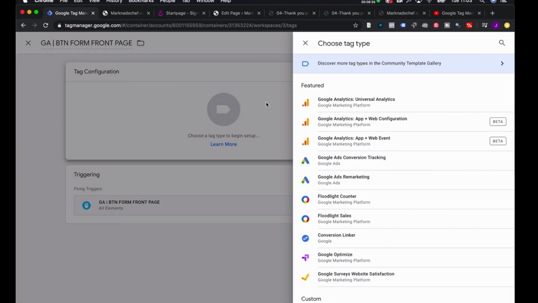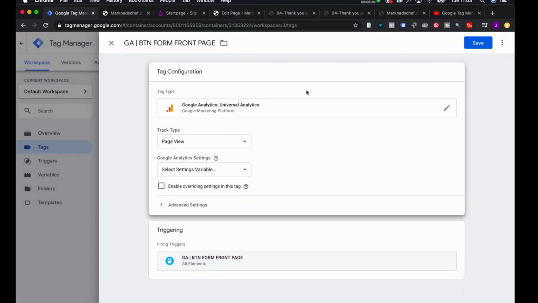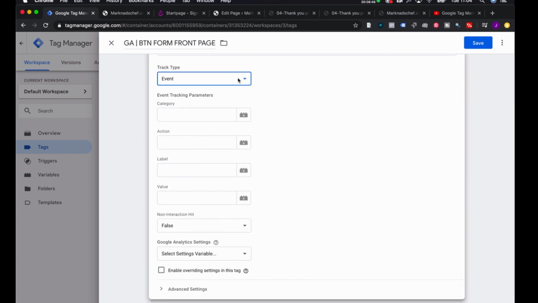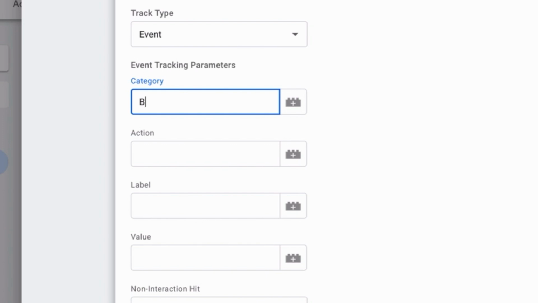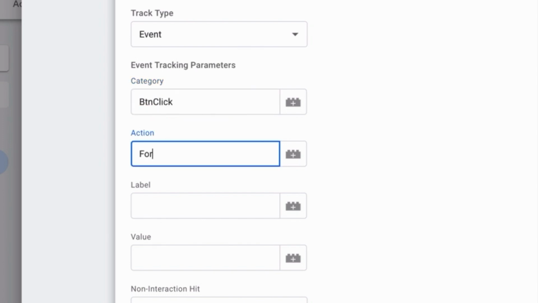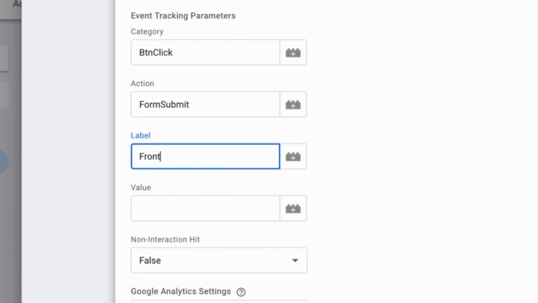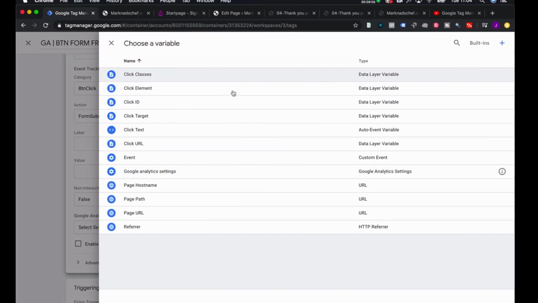But I will enter this, and then I will click in here, Universal Analytics, and then it will be an event that it will send to it. Because I don't want it to just show a page view, but I want it to send an event, like someone has clicked this button. And I will call that button category BTN click for form submit. Label front. Actually, I'm going to use the URL here.